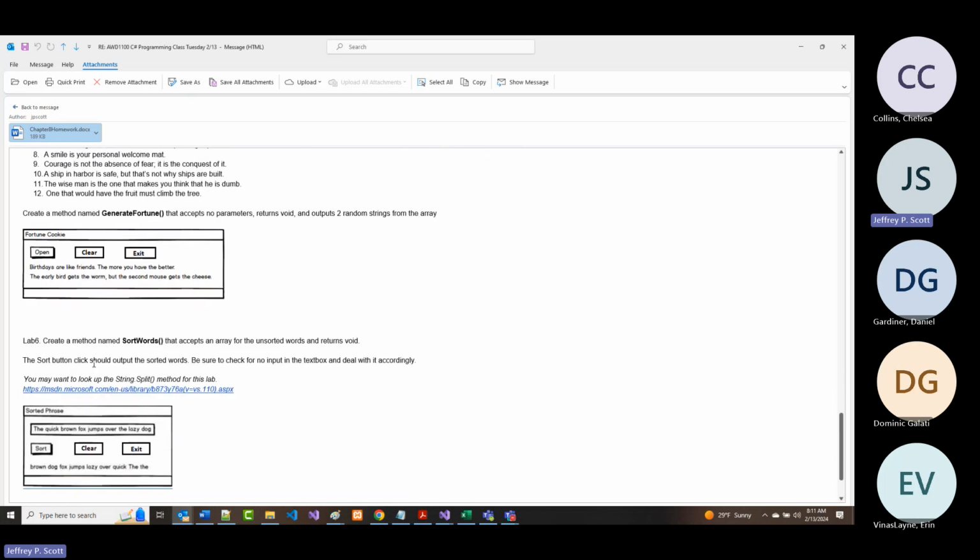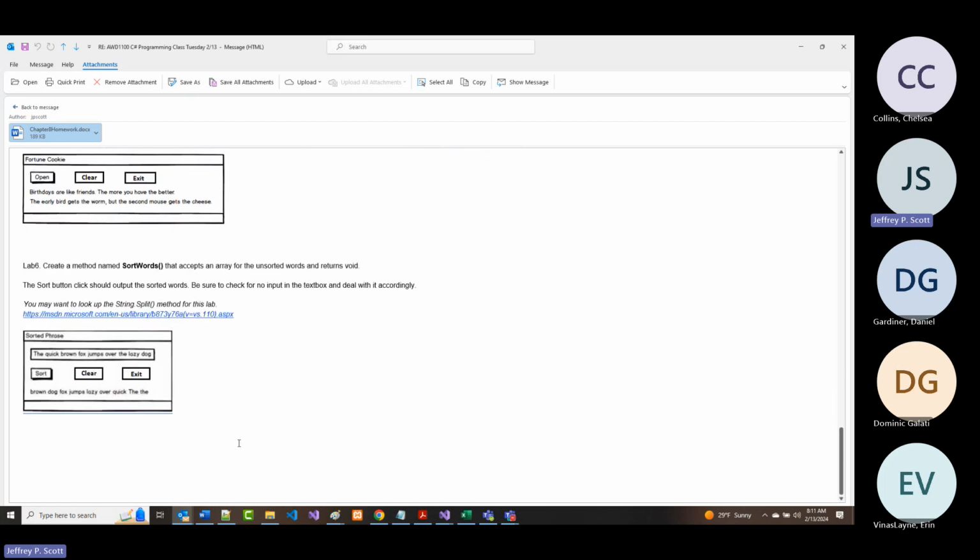All right. Then finally, the last one. And in this one, again, simple interface, looks very similar to the one before it, except now we've got a text box up above here, and you can type in whatever you want to type in. And then what it's going to do, as it says, you might want to look up the split method here. I used it. So it's going to break these up based off of what? It's basing it off of a blank space. Then it's taking all the words you put in and putting them in alphabetic order.